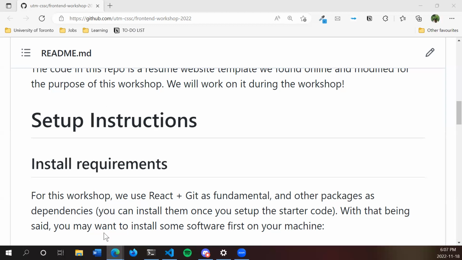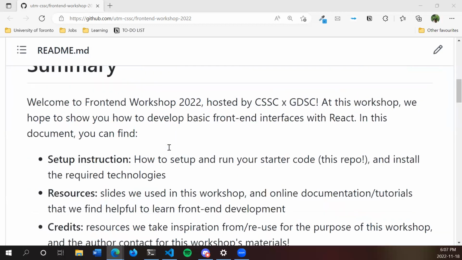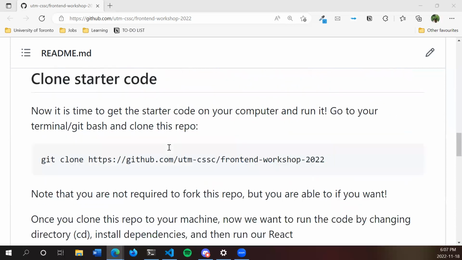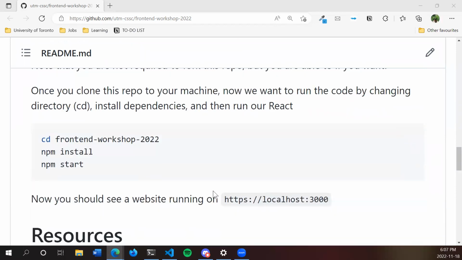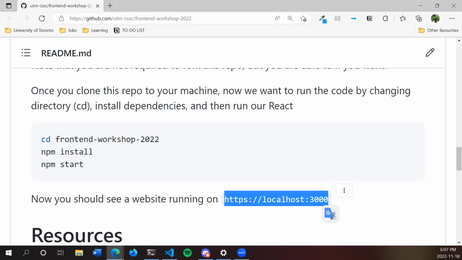So after you download it, if you follow the instruction here, you need to clone this repo, then go to the directory, install some dependencies and start. Once you get the website started at localhost, you can open Visual Studio Code or whatever IDE you use, and we will help you complete this website. But if you get this running, then it should be good.